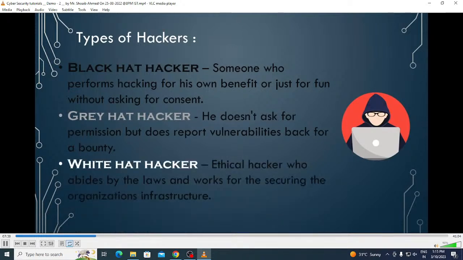Okay, so firstly, the first category is black hat hackers. These people are also commonly referred to as cyber criminals. Okay, these are people who perform hacking for their own benefit, and they do this by asking no consent at all.